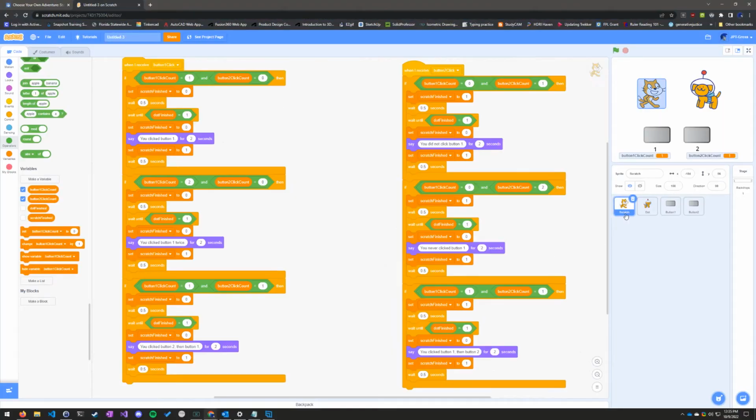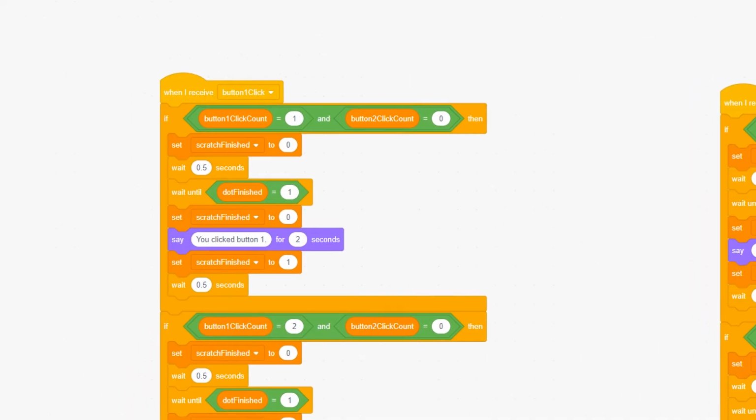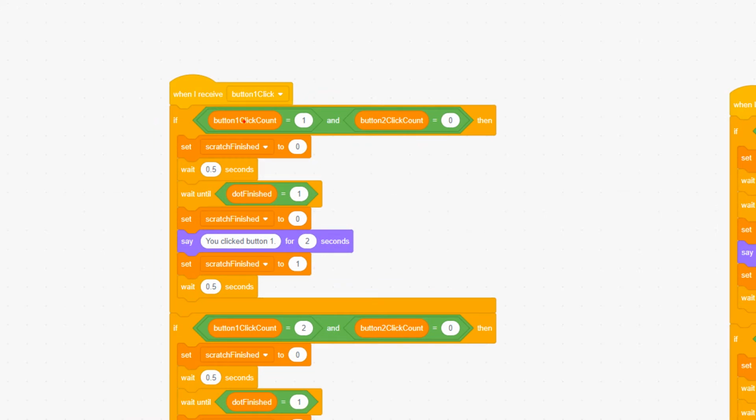All right, so let's go over to our 2 characters to see what's happening. I know this looks like a lot of code, but it's all basically repeated stuff, right? So if button 1 is pressed, all we're doing here is checking: if button 1 click count is at 1 and button 2 click count is at 0, well, what happened? We pressed the first button and we had never pressed the second button yet. So that just means that the game started and we were met with our first choice, and I pressed button 1. Pretty simple.